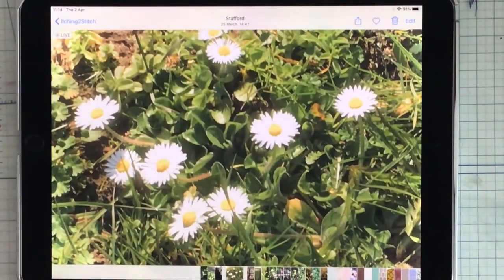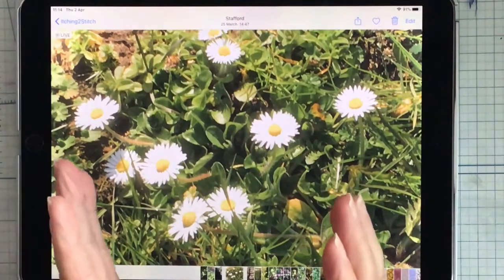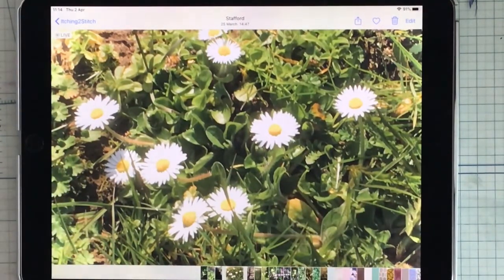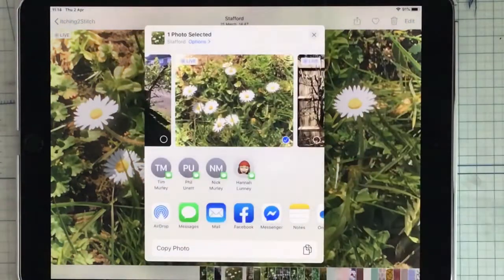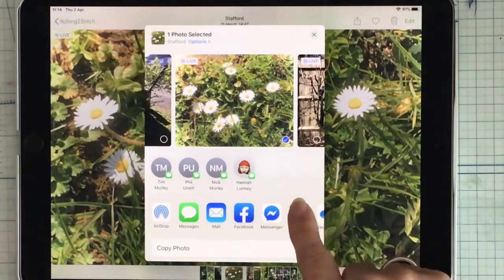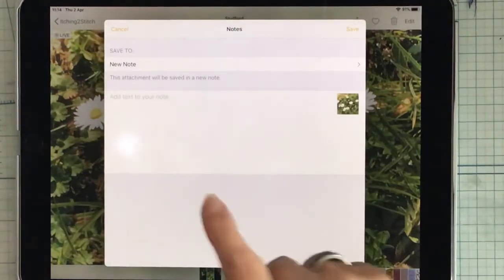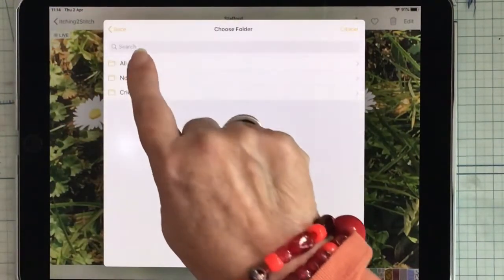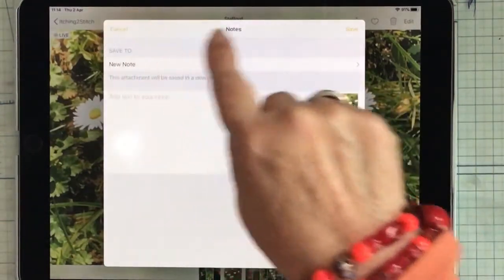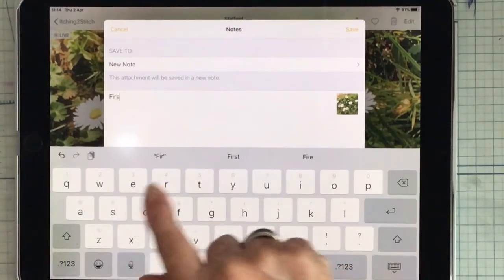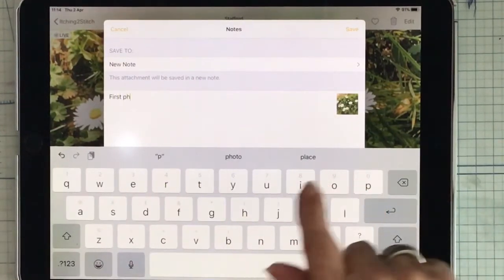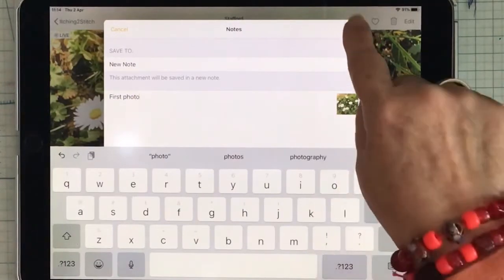Now what you cannot do is have this picture and other ones you may have done from the same picture on the album screen. So I'm going to share this picture, and I go to this button here, the up arrow, and I'm going to choose Notes, and I'm going to put it on a new note, and I'm going to put here First Photo. And click Save.